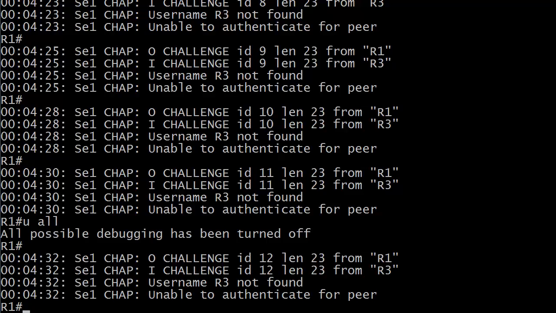Again, this one's really self-explanatory. It's just saying point blank username R3 wasn't found. The challenges worked fine. It even tells you what interface we're on, Serial 1, where we're running CHAP. Challenges went out, challenge came in, username R3 not found, unable to authenticate for peer. What do you want from my life? And there you go.